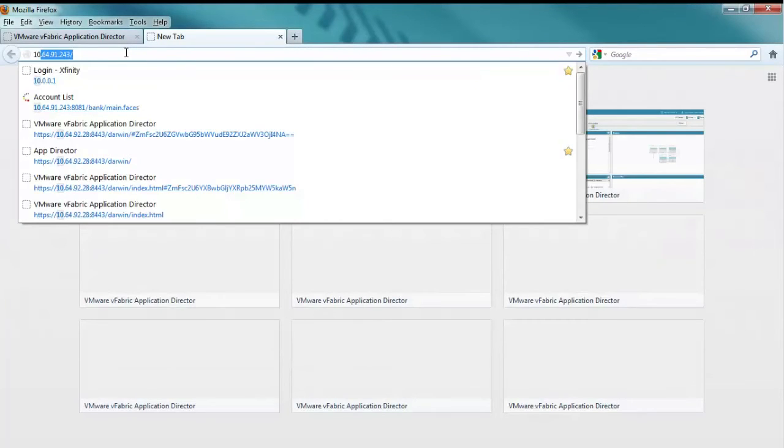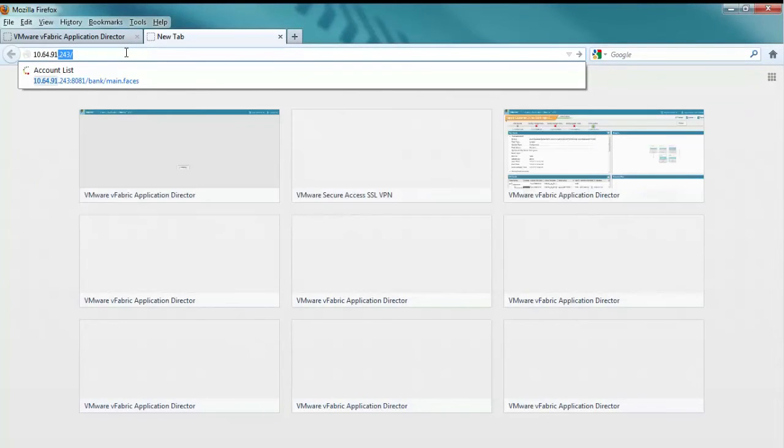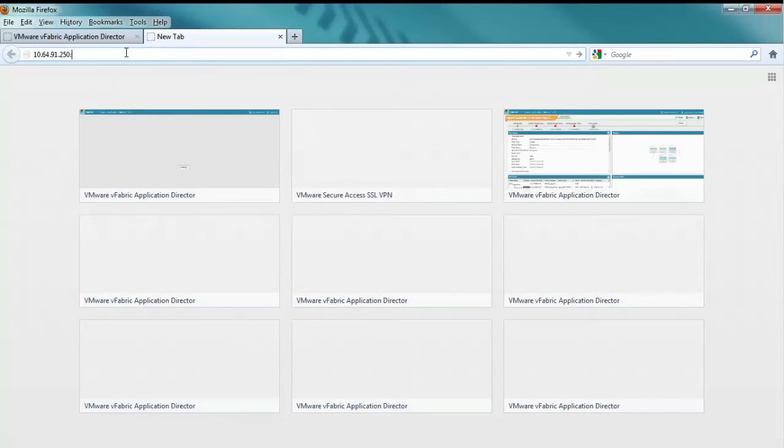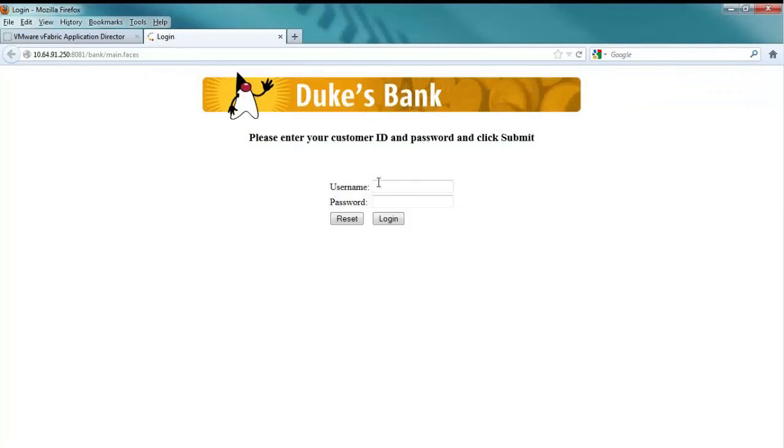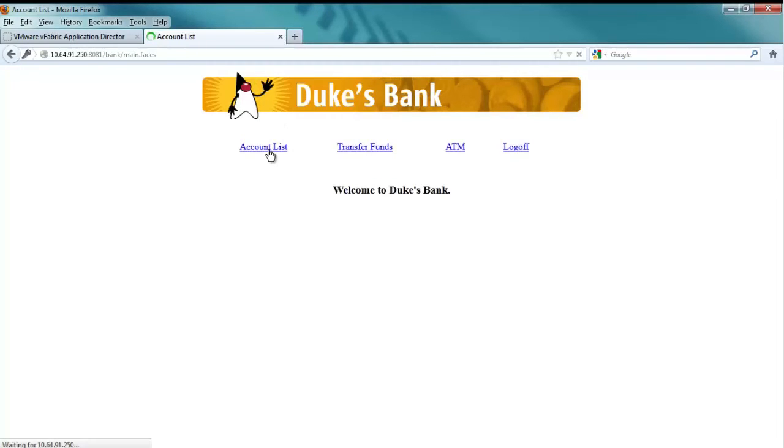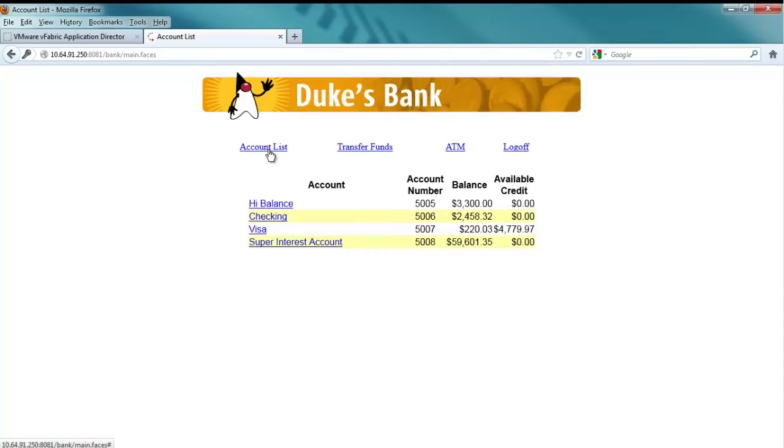I'll open up a new tab. I'm now connecting and I will log in. User 200. And now I can review my application. So my application has now been deployed and is now successfully running.